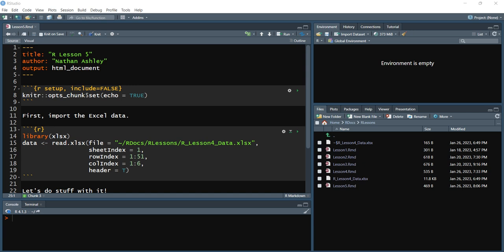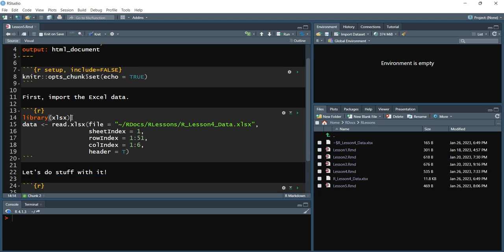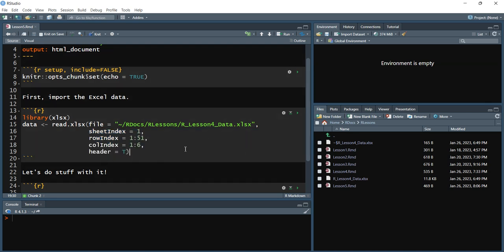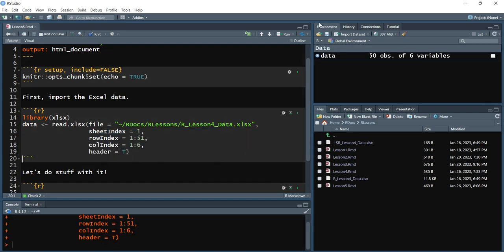I'm just going to call this data as I have been, and I'm using the XLSX package to bring this in from Excel. So just to recap, you have your read.xlsx file being saved to the object name. You give it the file that you want to bring in, the sheet, the rows, the columns, and tell it that you have a header, and run that code. And boom, you have data.